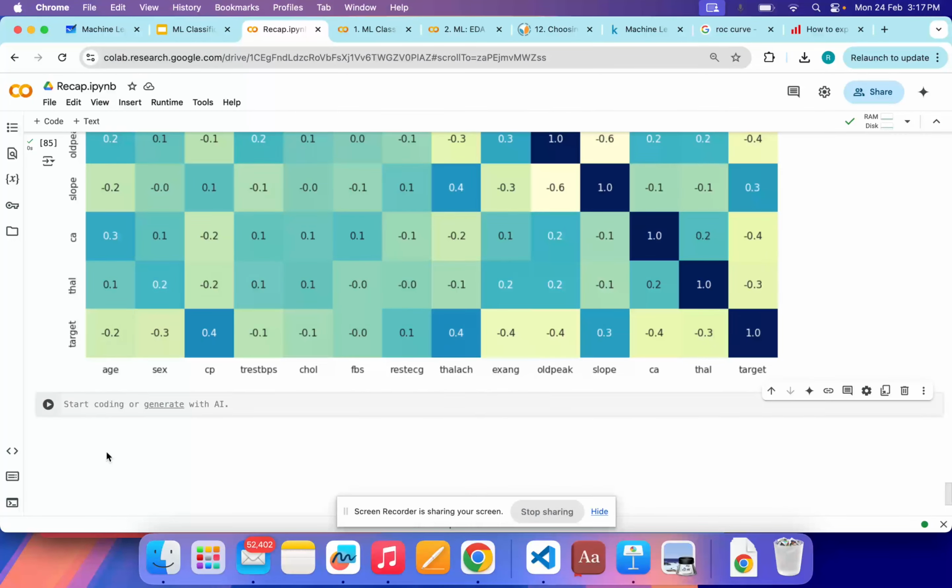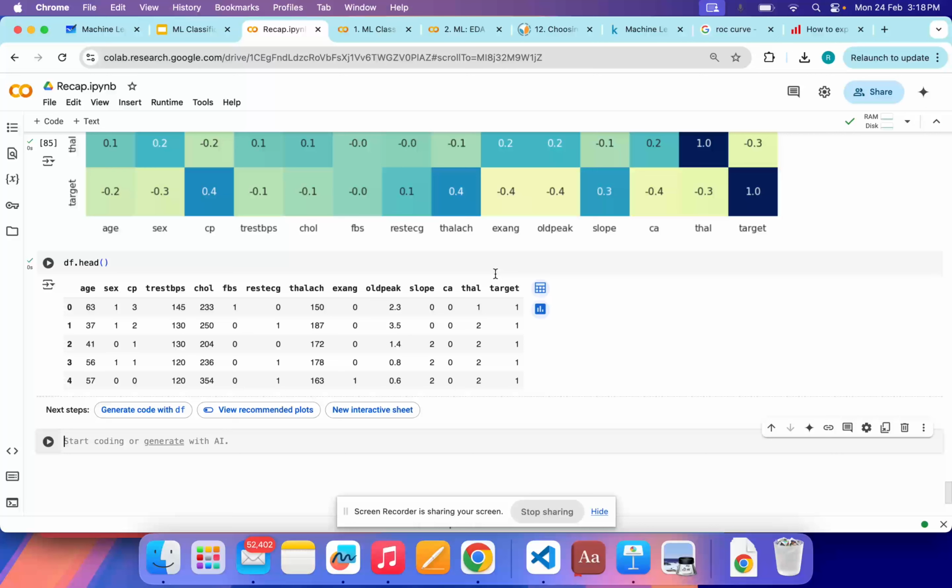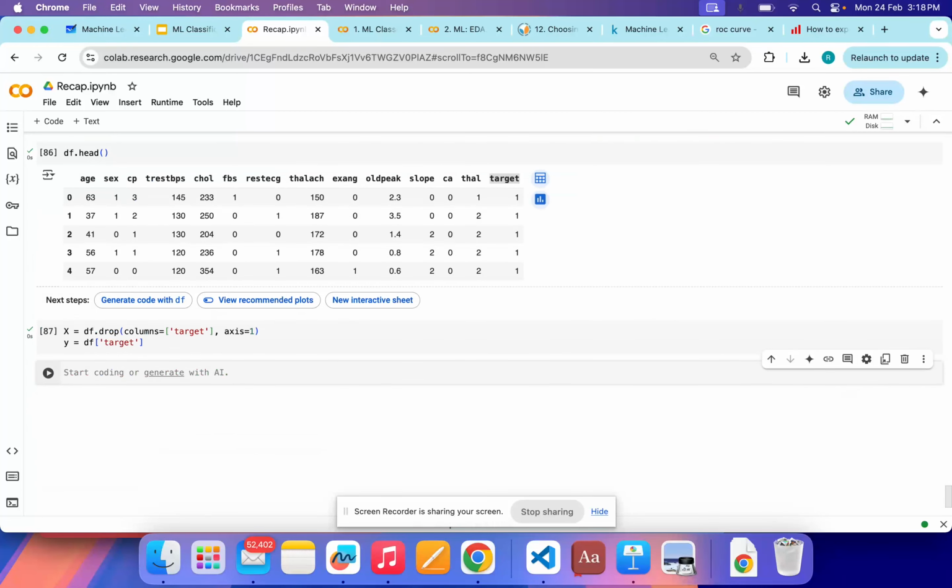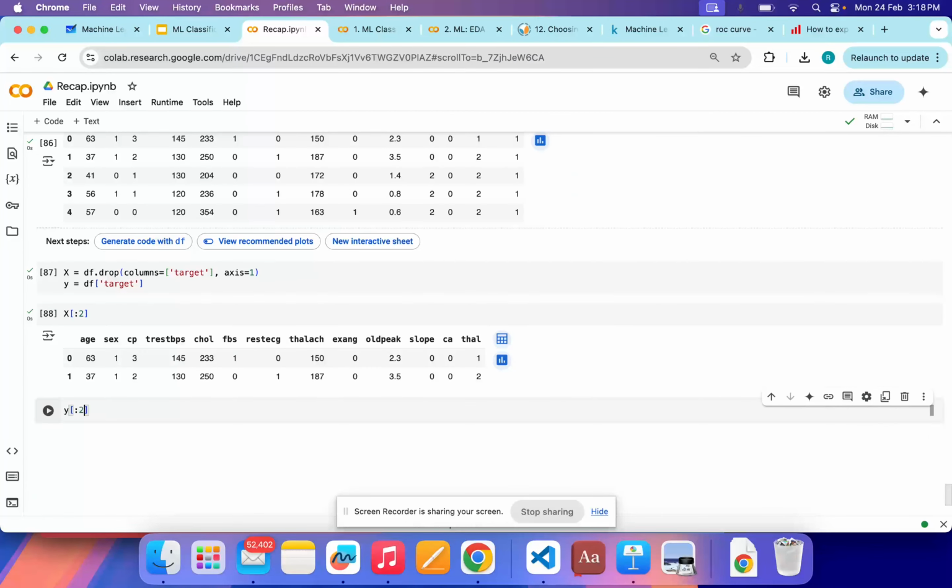Okay, now what we will do, let's start splitting the data. So this is our data, right? Let's split all of this into X, and this is y. This is something that we have already seen. df.drop(columns=...), let's drop that one, axis=1, y=df['target']. And let's see the data once.